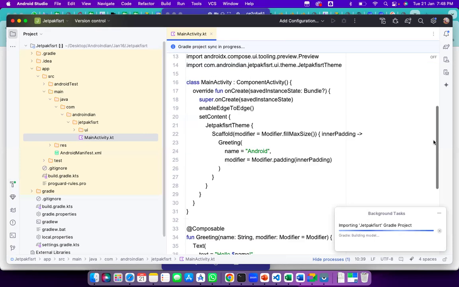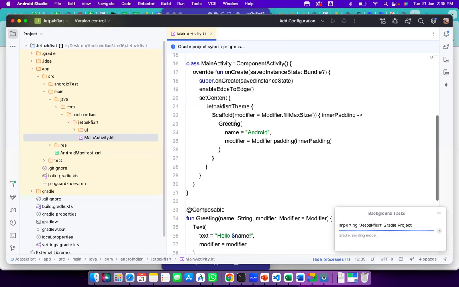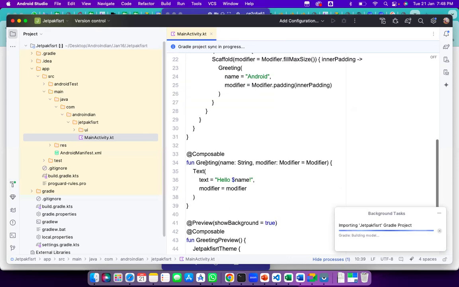Then this is Compose. Whatever Greeting we created, it will be a Composable. We are creating a function called Greeting, which takes a name as a String and a Modifier. For that Text, we are setting the text as Hello followed by whatever name comes in. Both are concatenated here, and that will be created.